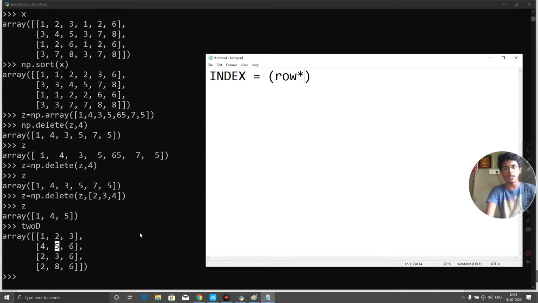So here the formula is row into total number of columns, and plus column. That means the column of the element that we choose. So for example, if I want to delete this 5, then what I have to do is first find its row and column. In our usual mathematics this would be the first row and the second row, but here it is the 0th row, then the first row.